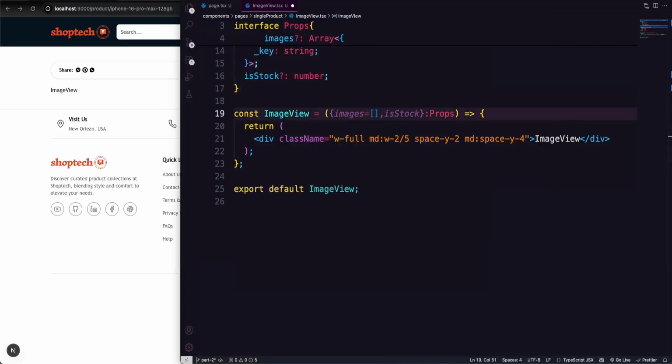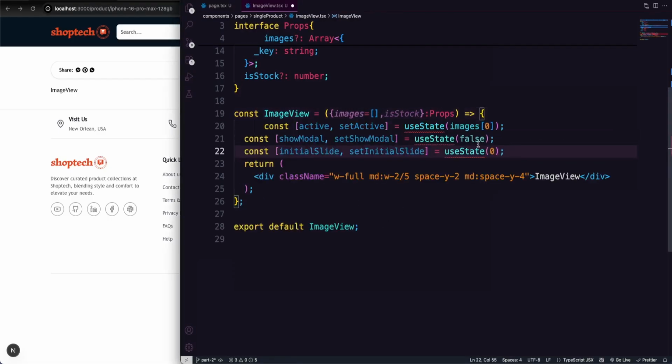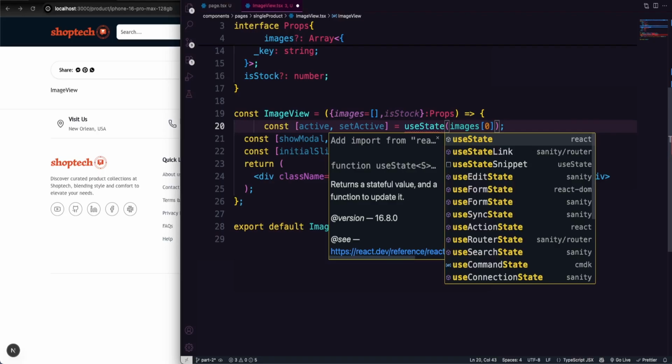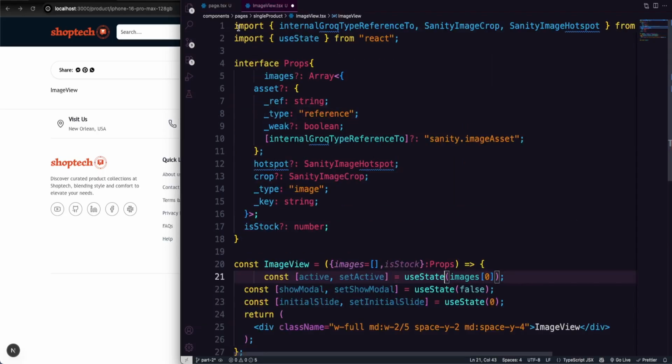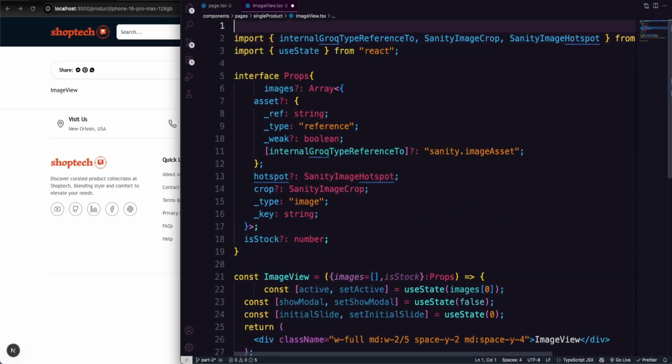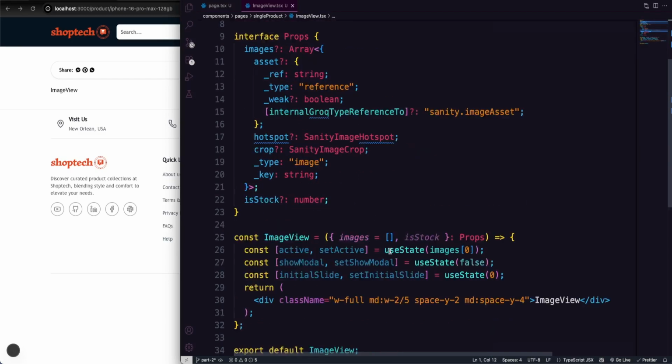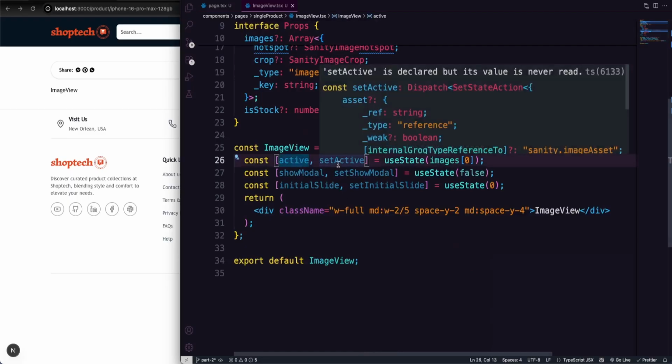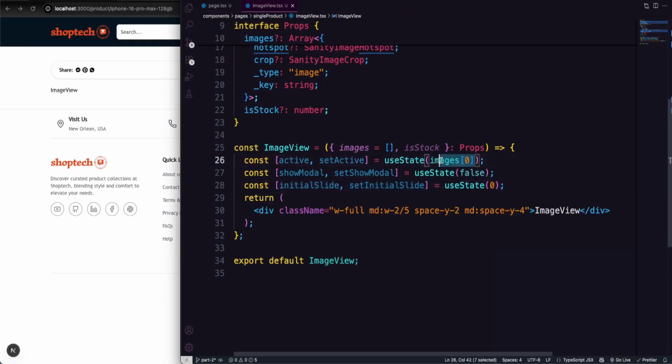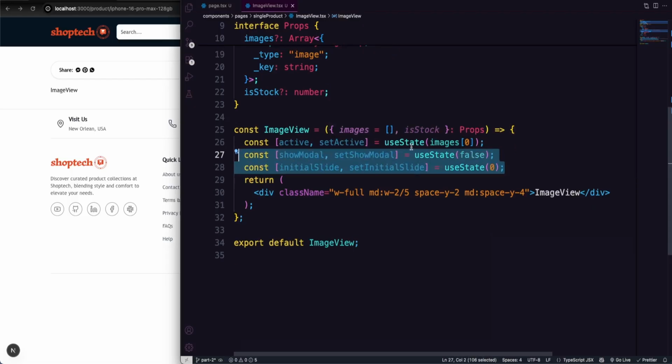So now what we need to do is initialize some separate values. I'm going to introduce three properties here, and of course I'm going to provide the use hook. Once we are using the use hook, we're no longer using the server side, so we now need to make it a use client. By default, our active image is taking the image from images index 0, show model is false, and initial slide is 0. We're going to talk about these two later, but right now our active image is coming from the 0 index.